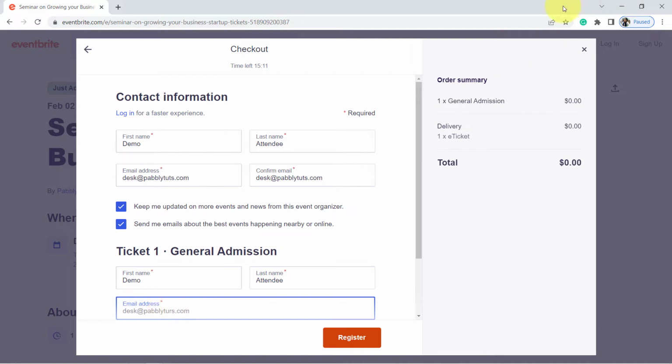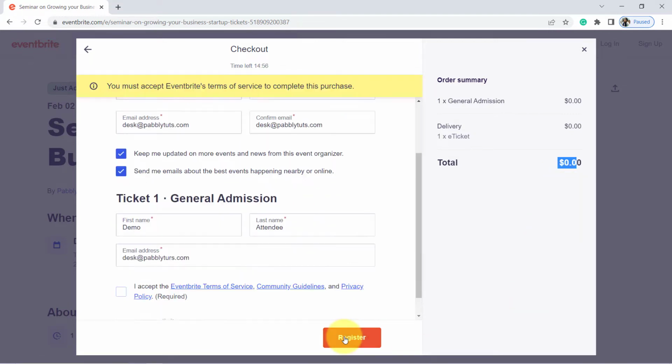Okay, and here I am going to register for this particular event for free because I am creating this video, this automation, just to show you how connections can be made. So that is why I have created a free event here. Okay, so now I'll be clicking on this button register.